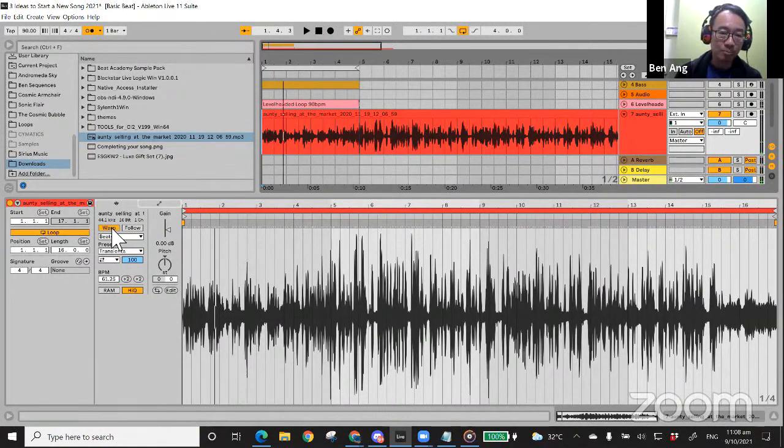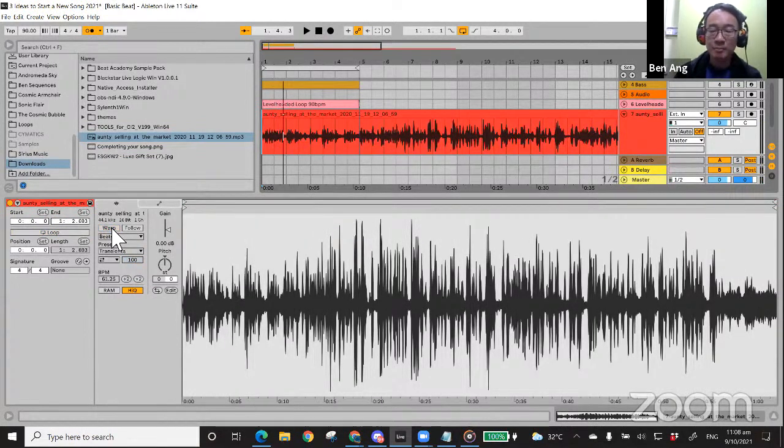Okay, I need to unwarp it. It's playing too fast. When it warps, it tries to follow the beat. I do not want that to happen. In fact, I got to switch off my metronome. Why did I have a metronome on, right?